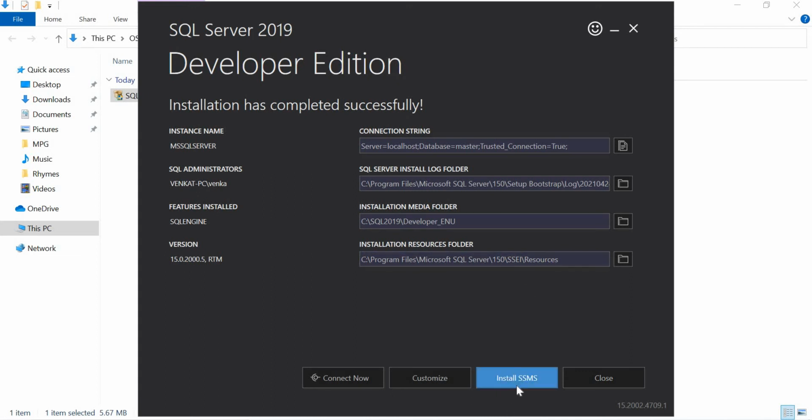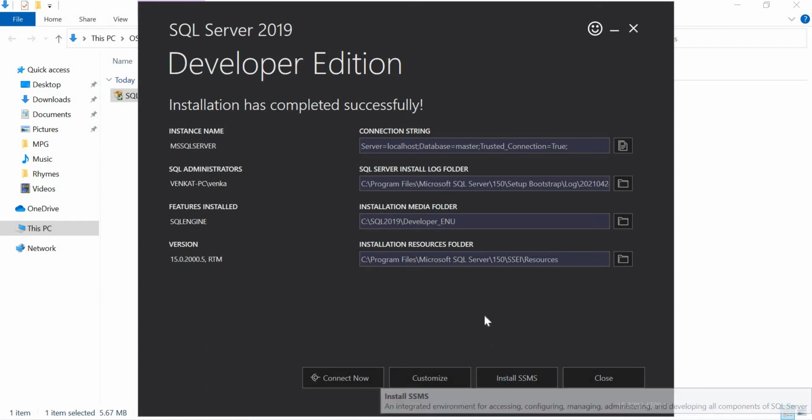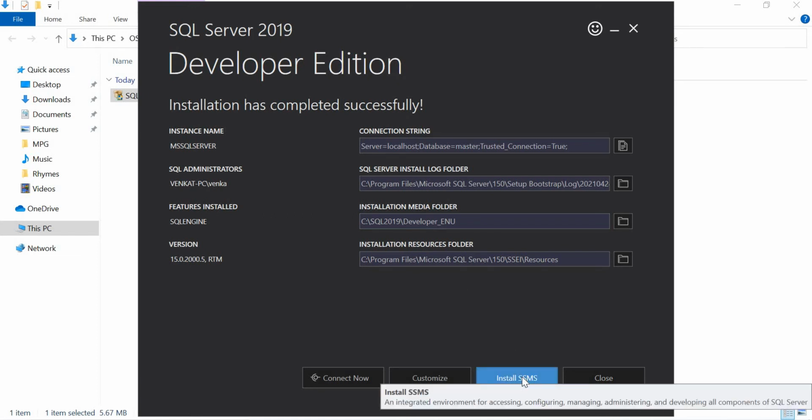Now we need to install SSMS, where we will be accessing this server. Once you are happy with all these settings, you can go for the next. Otherwise, you can change the folder names or connection strings here. I'm okay with it. Let's click on install SSMS. I'm going to click on it.